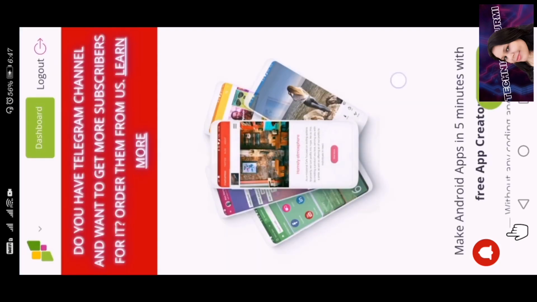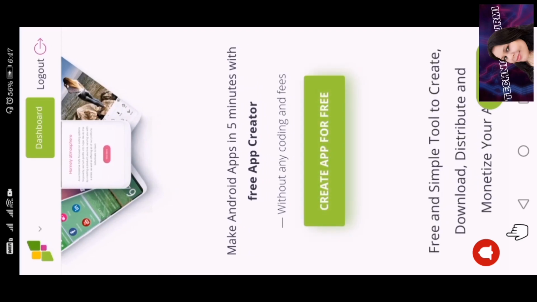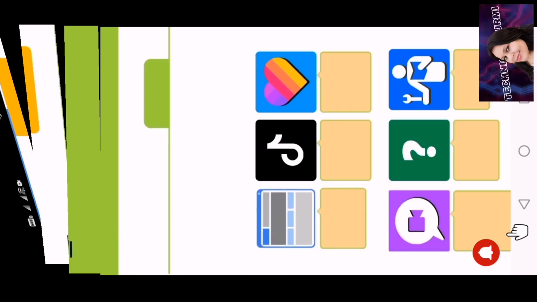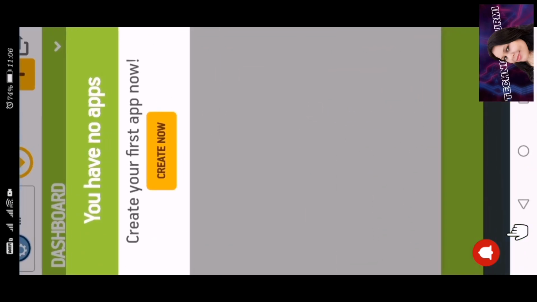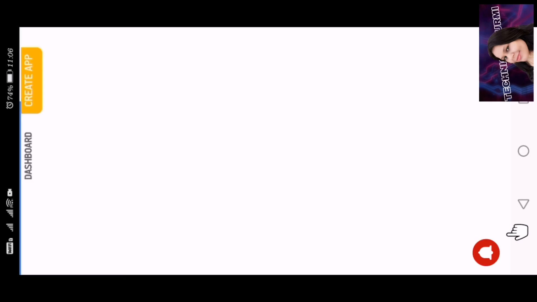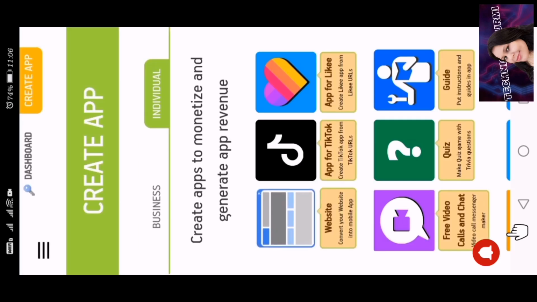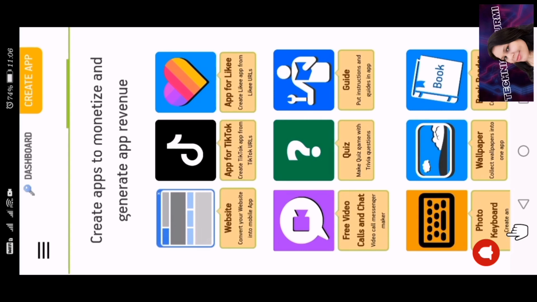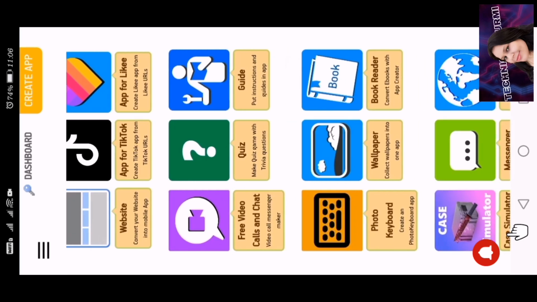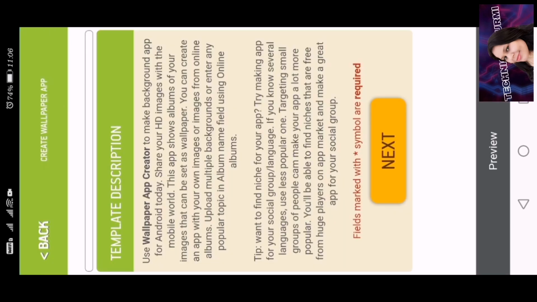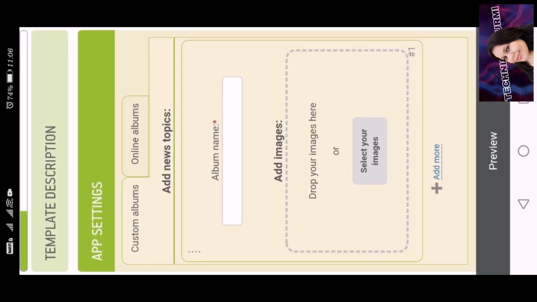When you open this software, you can see a button here, create app for free. Just click here. After opening the window, go to create now. When you click there, you can see two options, business and individual. I'm selecting wallpaper here. You can select any category according to your requirement, such as book or photo editing. After selecting wallpaper, there is a preview, and now I'm clicking on the next button.